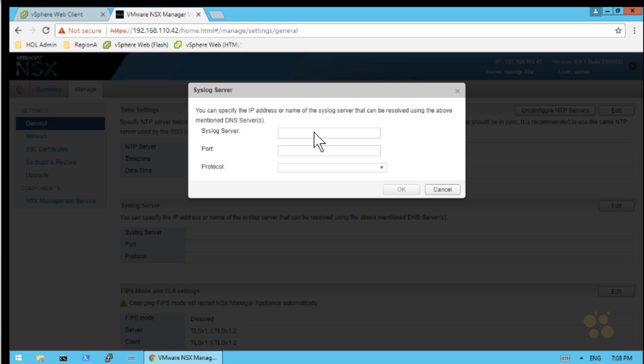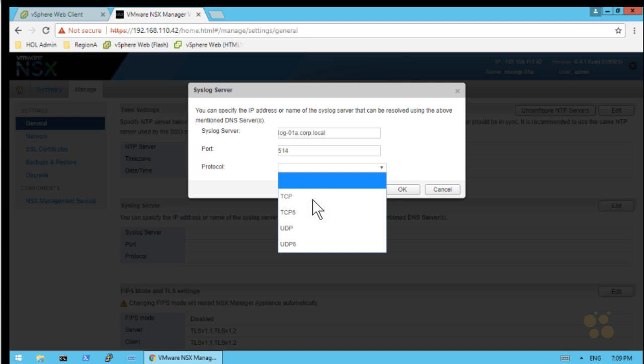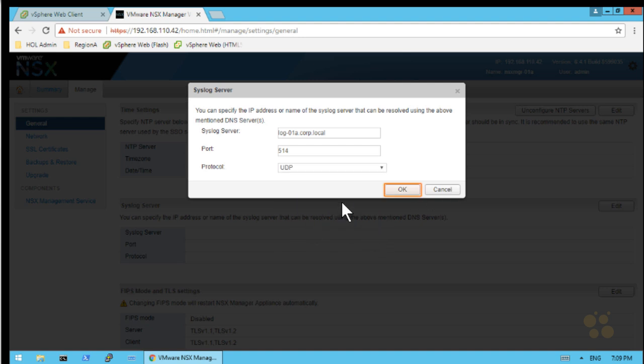Let's type in log-01a.corp.local. That is the address of the syslog server. We'll click in the port field and type in the default port of 514, and the drop-down menu will use UDP, the default protocol. Then we'll click OK.